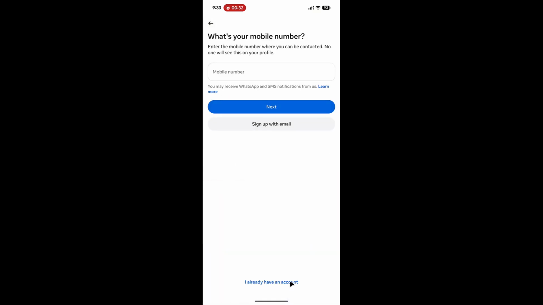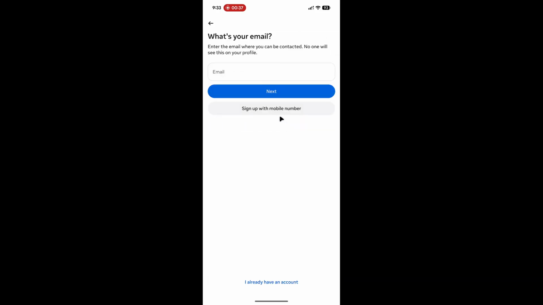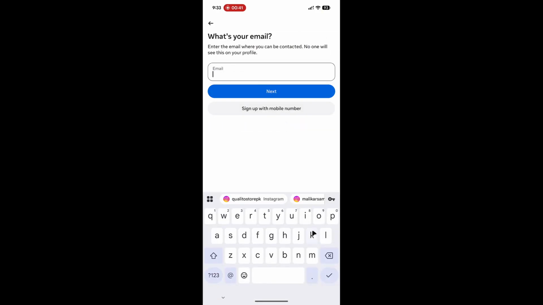Next, a page opened asking for my mobile number. Below that, there was an option called Sign Up with Email. I tapped on Sign Up with Email. After that, a new page opened with an input field. I entered my email address and tapped on Next.